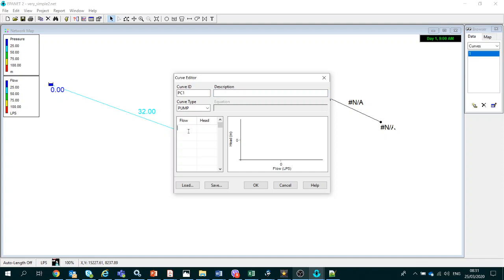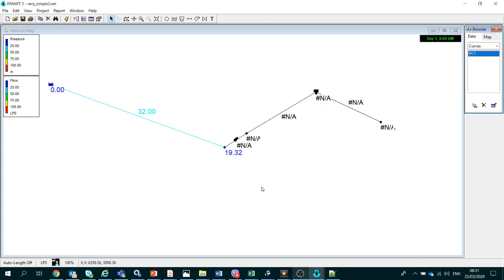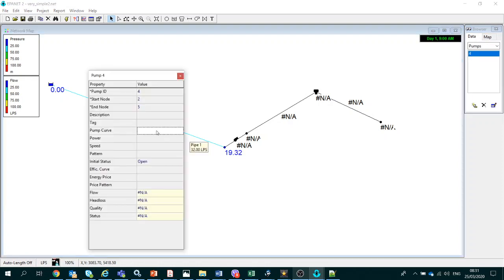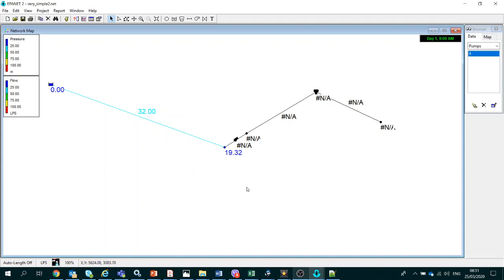So you have to define the pumping curve here. If you have a catalog from a manufacturer, you can digitize some of the values from the pumping curve they provide, but we don't have that. So what we do is we assume a very simple pump with a flow of, let's say, 20 liters per second. It can pump to a head of about, let's say, 45 meters. So it creates a pumping curve like this. Now go to the pump and specify the pumping curve, PC1. Done.